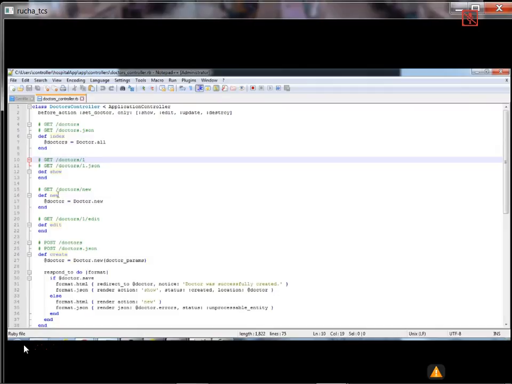Now next is the doctors/new. Doctors/new means I am trying to create a new doctor in my application. So @doctor will be equal to Doctor.new. Dot new will create a new object for the model. Okay. Edit. I want to edit a particular doctor. So what do? doctors/1. One is the ID and edit is the method. These are all the GET methods.